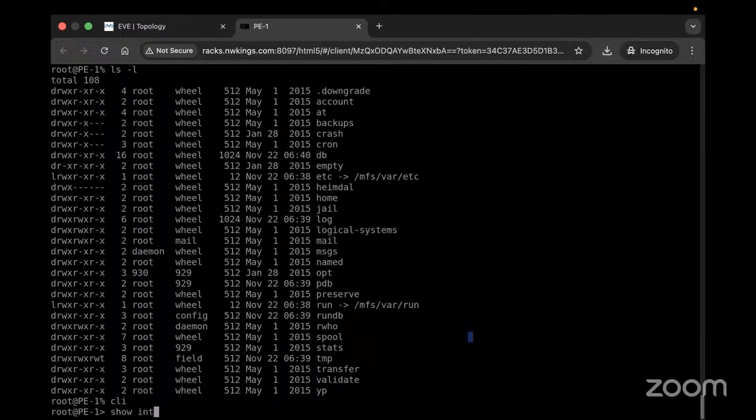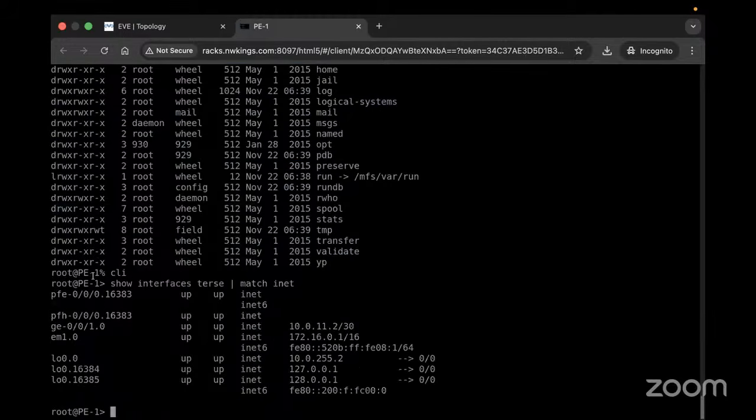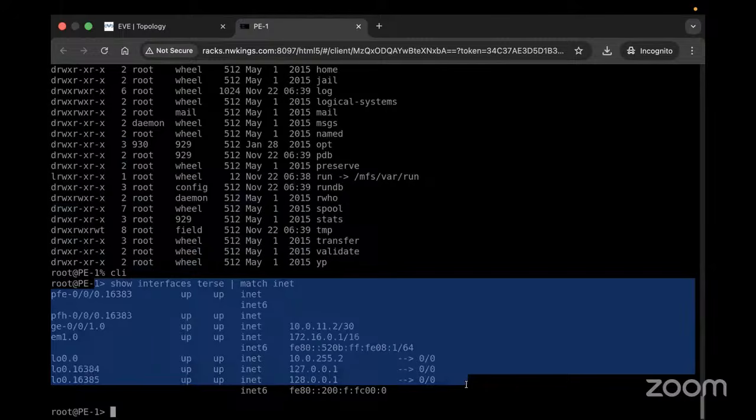If I check the interfaces, like interface brief, and if you want to check the interface level config, you will see it like this. In Juniper, inet is the symbol for assigning an IP to the network. Whenever you assign an IP, it is symbolized as inet. So inet is nothing but IPv4. Similarly, inet6 is for IPv6.